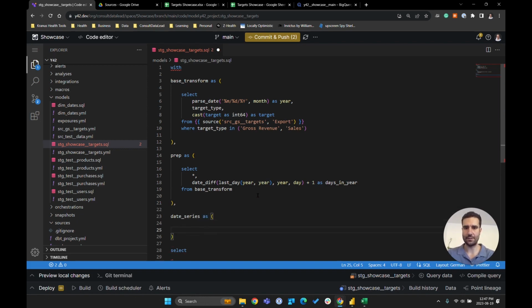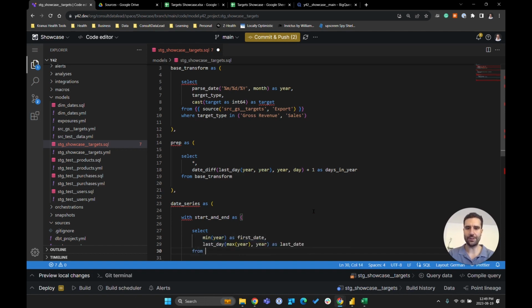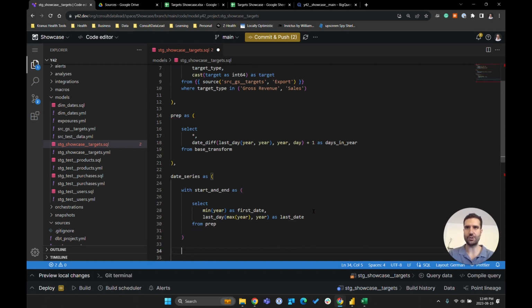And let's start with our date series. We need a little bit of a prep here. We need the first date in our data, and then we also need the last date, and then we just create a series of days between those dates. So we just have a little bit of a preparation here where we just select the minimum of our year as first date, and then we take the last day from our last year, but we take the last day in the year, and that would be our last date, right? So this is from our prep, and now we are prepared to actually create the dates here.